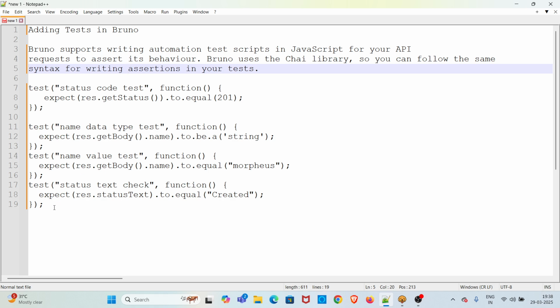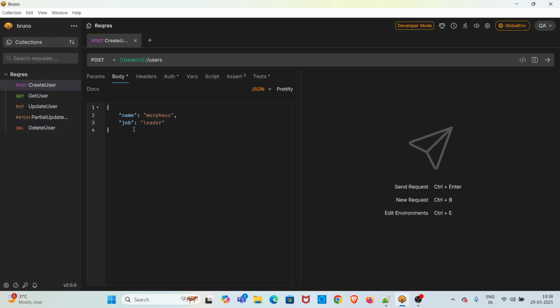Here I have written 4 tests. I will be explaining the use of these tests while we are doing the demo. I am going straight into the demo. I have already opened Bruno. So this is the request we are using for the demo.